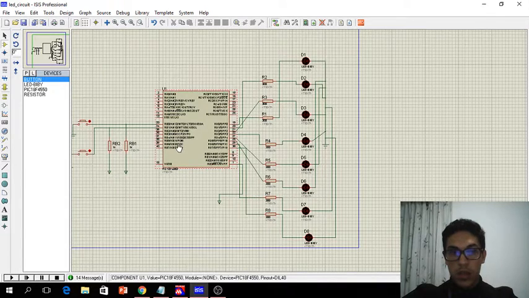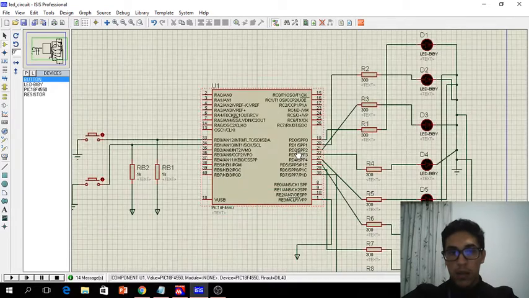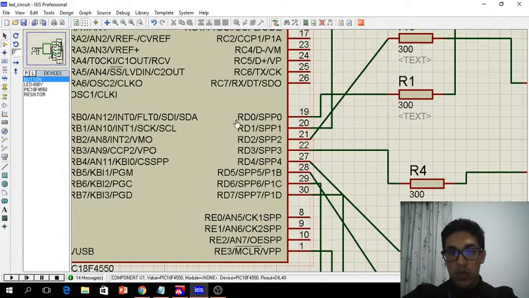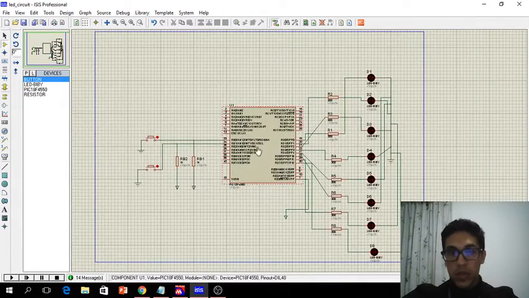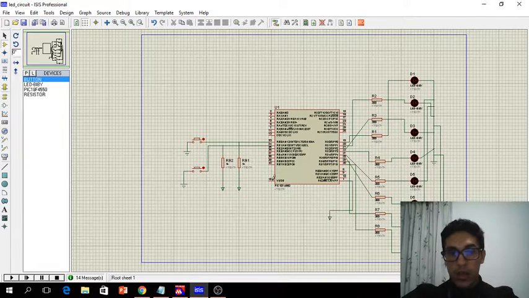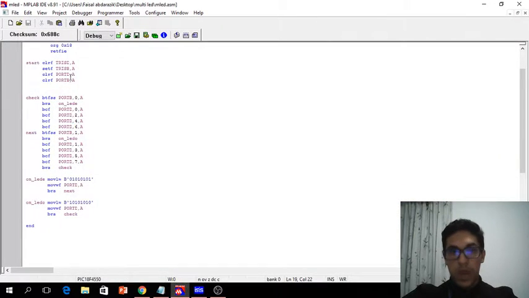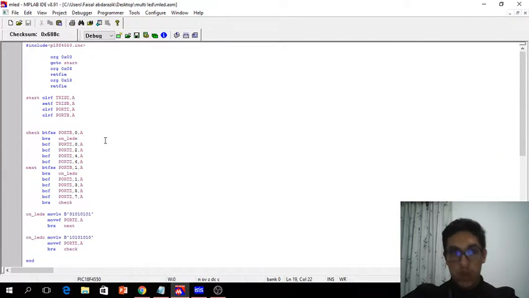So I think the circuit is quite clear, nothing is complicated about it. All those LEDs are connected to our output, starting from E0, 1, 2 until 7. So nothing is complicated about the circuit. Let's go to our code, and I have prepared the code, and we will go through it.